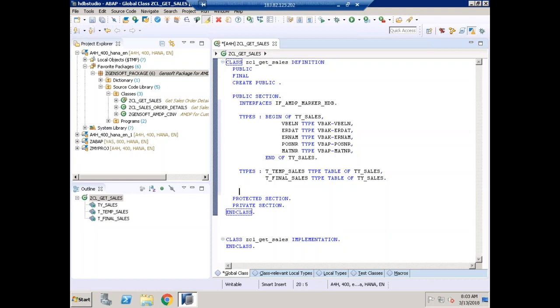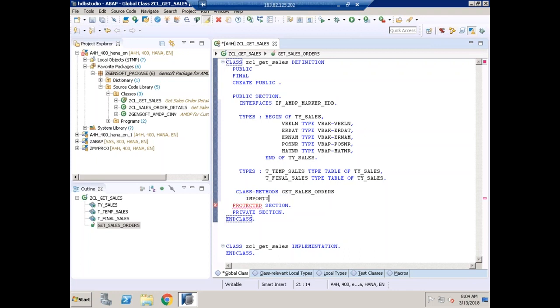Done. Then I require a method. So I'll take static methods, class-methods. I'll give the method name as get_sales_orders. I want to pass what?